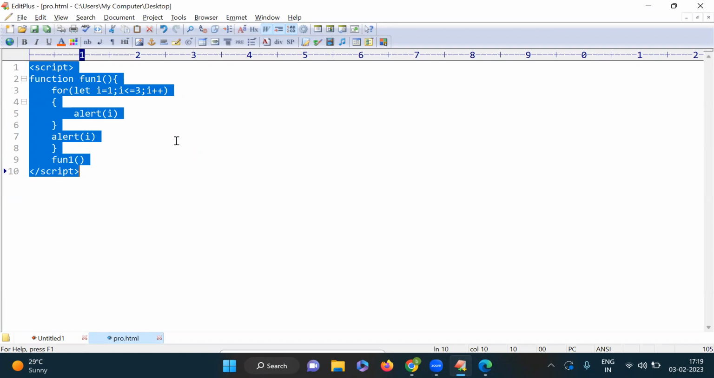This is about var and let. Var is function scope, let is block scope. You got the clarity on this point. Fine. Now we are discussing the remaining concepts here. Now, types of functions.